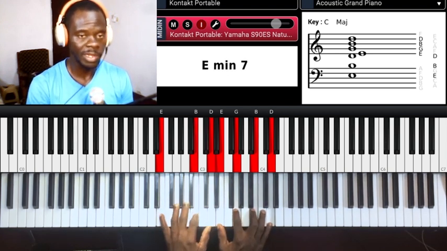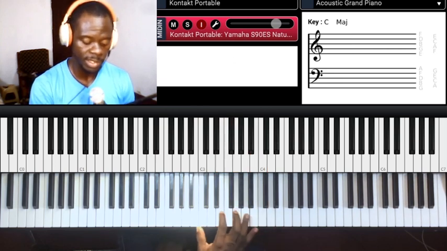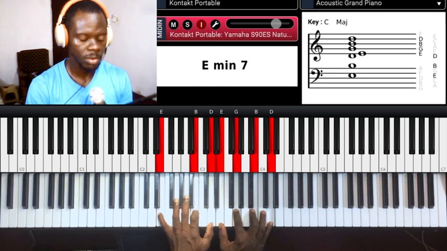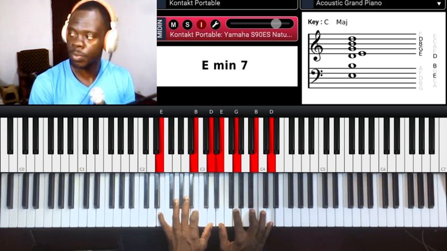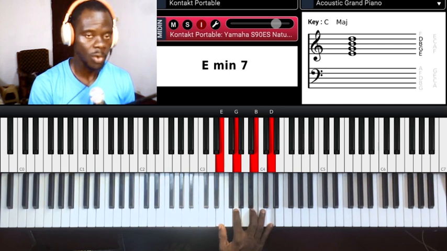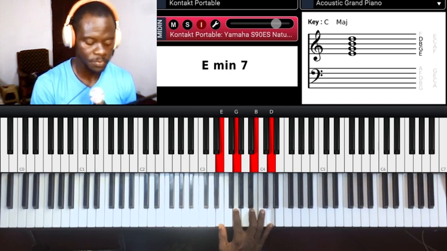And we've already played this when we're playing in E, C. It's still E minor 7. Alright, that's our chord 3 in the key of D.